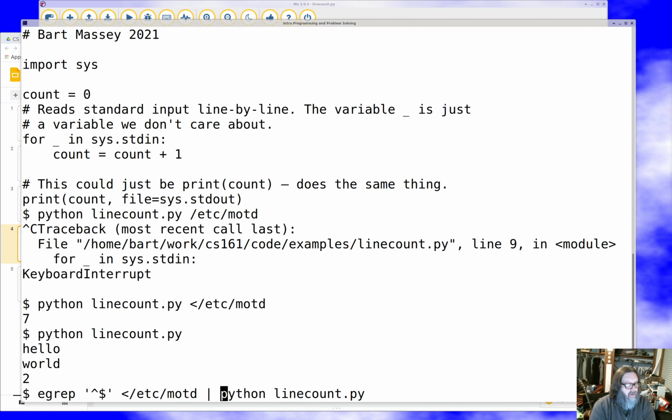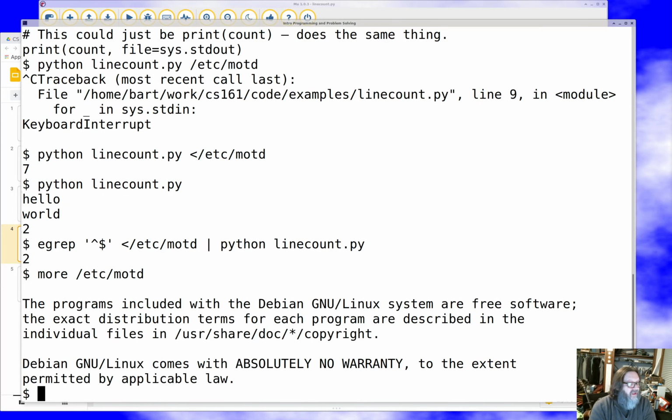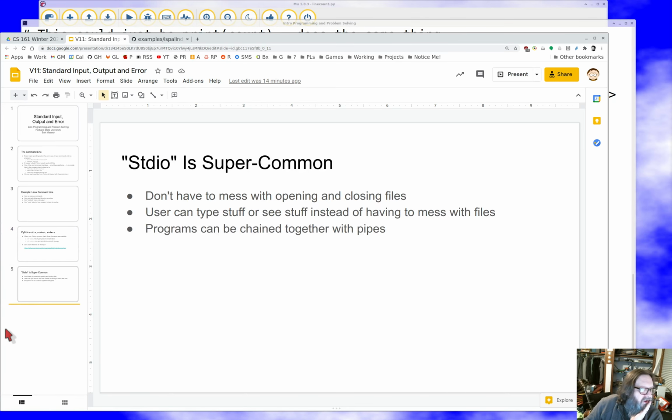And now the egrep command runs and spits out just the blank lines, and then our line count program counts them. And if we look at this file, sure enough, there are 2 blank lines in it, just like it said. So we can literally write our own little utilities that work with standard input, output, and error in Python, and everything's good.